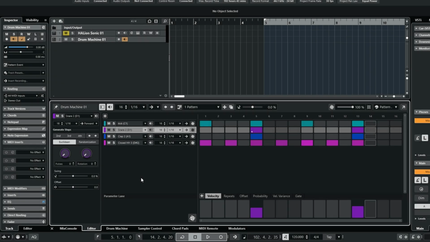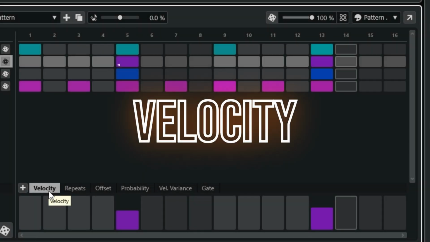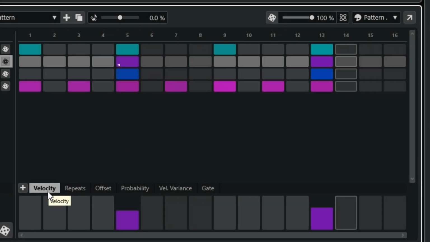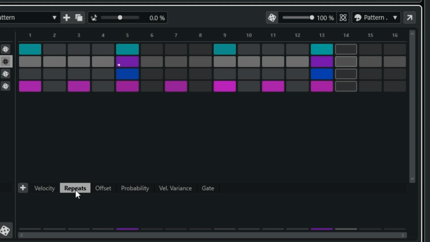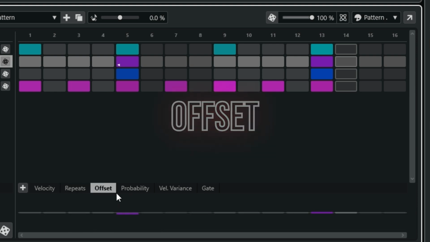There are other things we can do in the new drum machine. We can change the velocity of the hits or the notes. We can add on repeats. A repeat is for the number of times that it hits, like a snare. If you want the snare to be hit once or twice, you can go right up to 10 times. We can offset the beat.